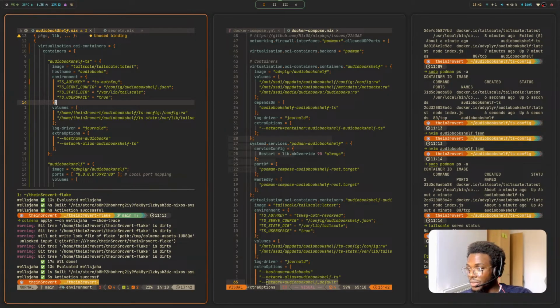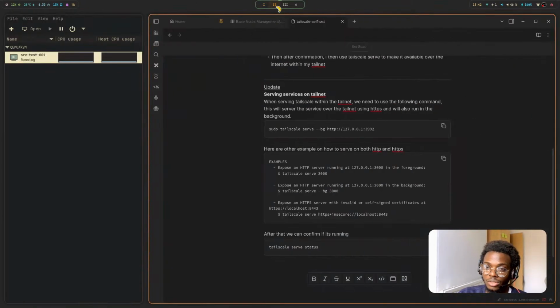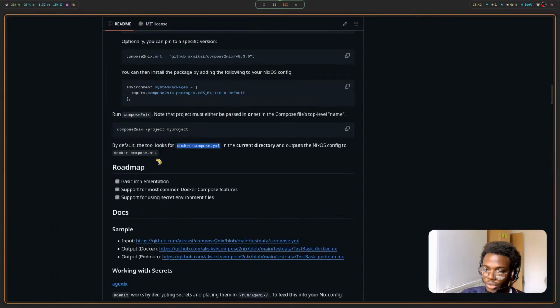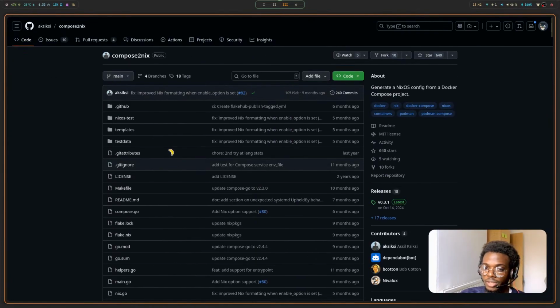So that's what I've been doing this morning, and what really took most of my time was the conversion. There is a service called Compose to Nix, right? Compose to Nix lets you convert a Docker Compose file into NixOS configuration. So you don't have to write it yourself. It just does that for you.